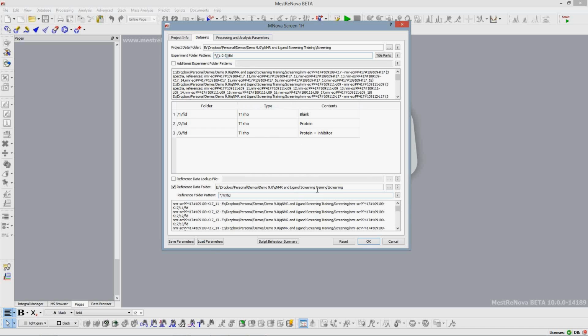Now, once that has happened, Mestre Nova, MS Screen, will say, okay, I can match and I can see that within any of these particular folders, I have these references. So what we can see in here is that it matches each one of those experiments with its corresponding references. This is done for several reasons.